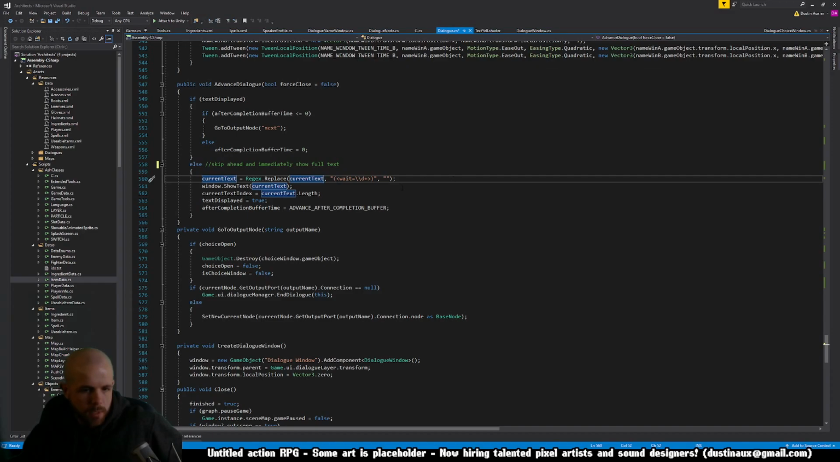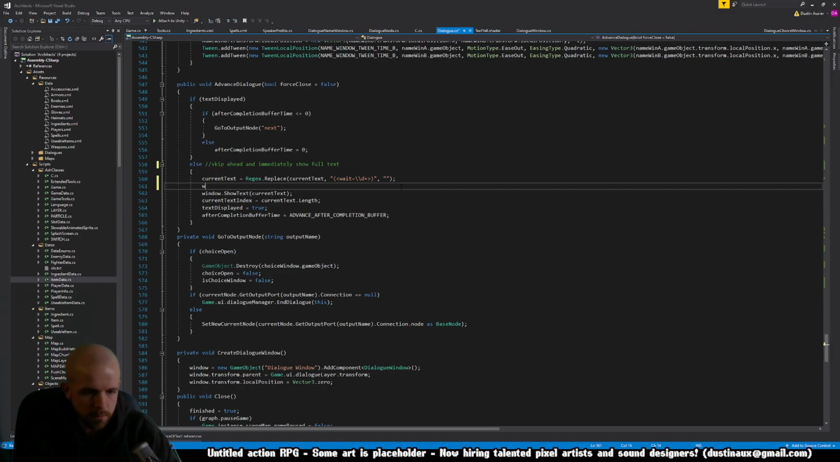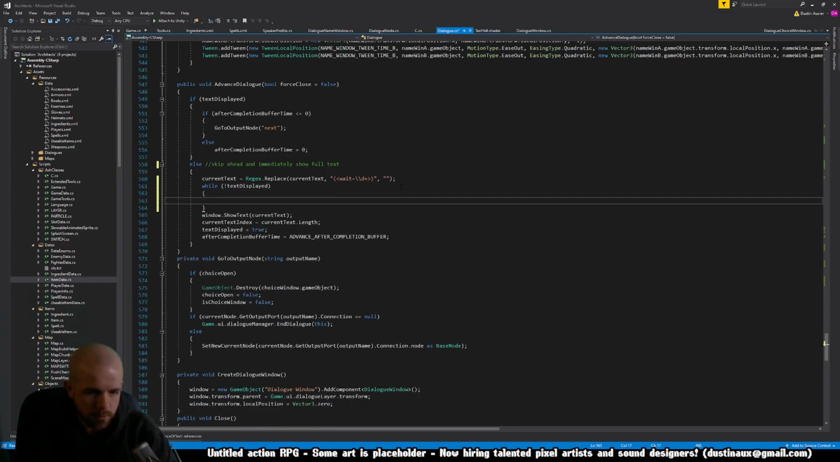So I was just removing the weights, that's fine. And then calling show text. Displays true. So I think that replacement's fine. I think what I'm gonna just do is text displayed. Oh, that's not true. Display next piece of text.